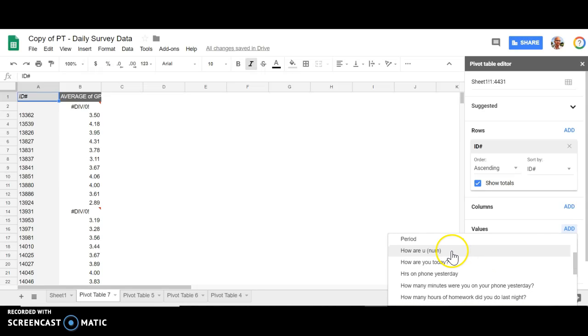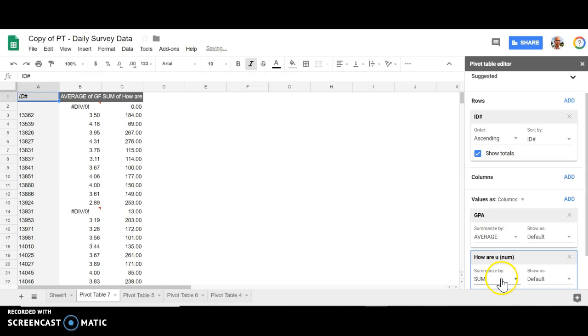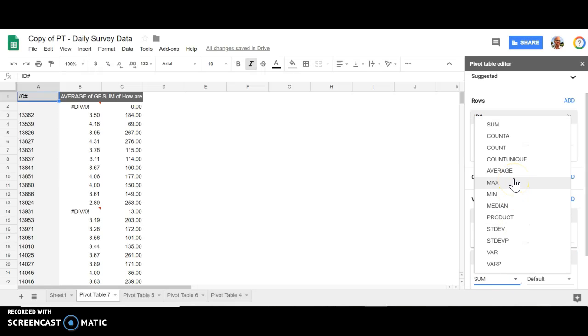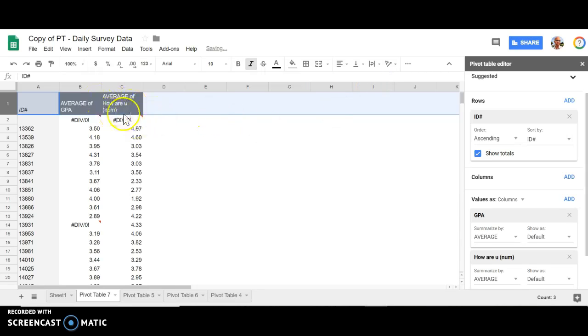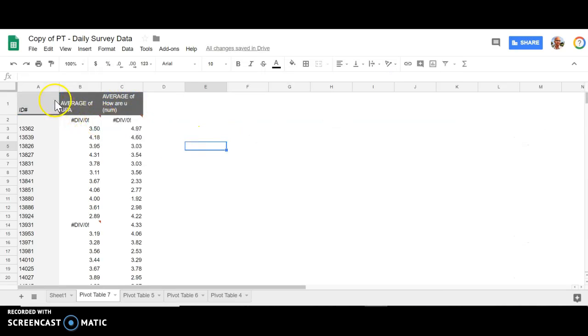So let's grab how are you today, or how are you, that's the number, because we want to also average by how they're feeling. So let's put that there. So one thing that's a little helpful here is if you select this row, and then you come up here to your three dots, not your three dots, this little thing here called text wrapping. And you do text wrapping. It's kind of nice because it lets you see what you're working with here.